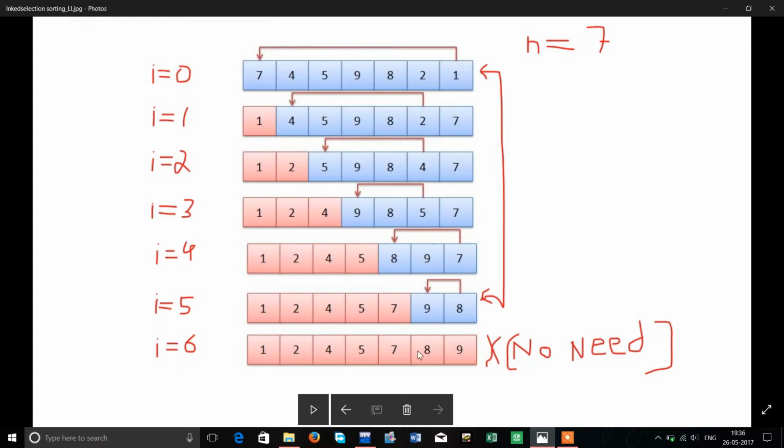So guys, here is an important thing, that we will not be doing this procedure for the last index, because in the second last step we will automatically get the sorted array. So there is no need to run the same procedure for the last element. So here is an example. Hope you will understand it.